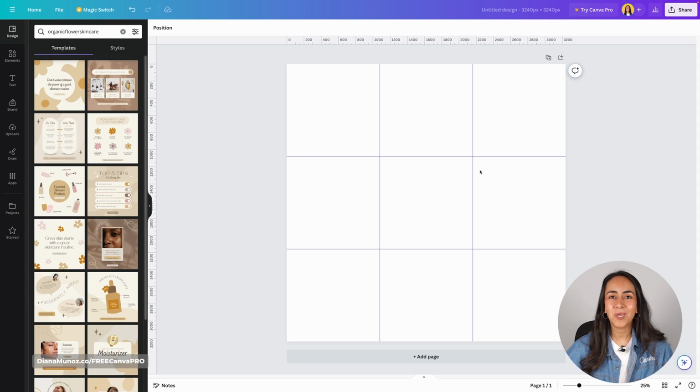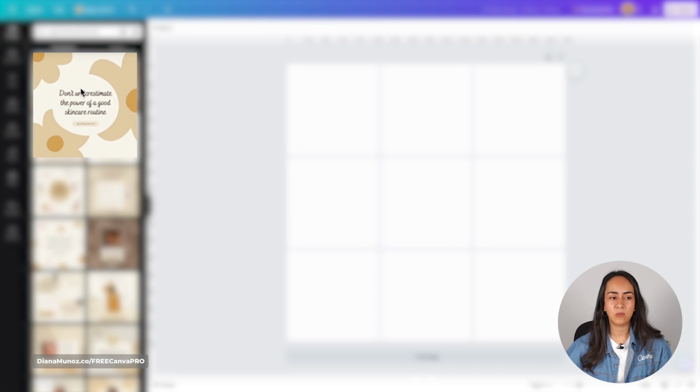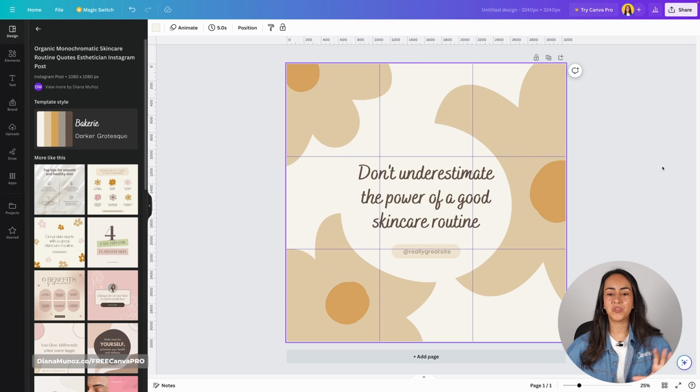Now remember that we are creating an Instagram puzzle. That means that we are designing 9 different posts into just one image. Every single post is going to be defined by these guides, so if you add any of these templates to your page, make sure that it fits just one square. Now, I'm going to add this one because I want to have this quote in the middle of my puzzle. So I'm going to click one time and this is going to fill my entire design.